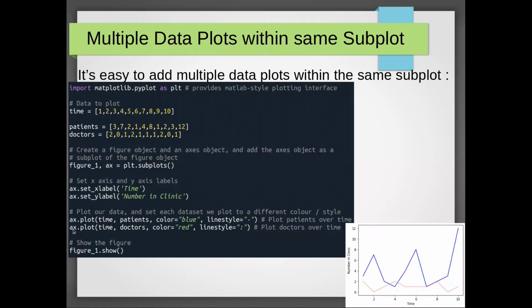And if I then call the plot method again before I show the figure, then it will plot another line on the same graph. So I just do exactly the same again, but this time I'm plotting time against doctors. And that line will be colored red, and it'll have this dotted line here, which we use the colon to notate. And then if I show the figure, you can see it's created this graph here with 2 plots on the same graph. The blue line representing our patients over time, and the red line our doctors over time. So really easy if you want to add in an extra plot.